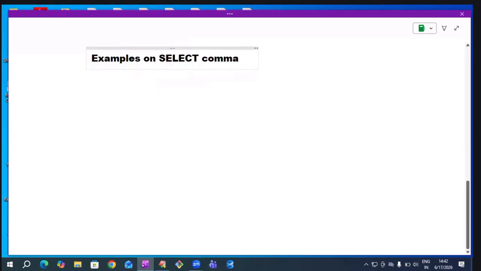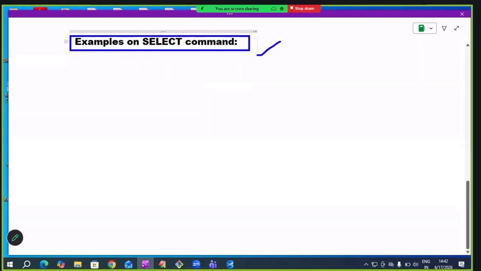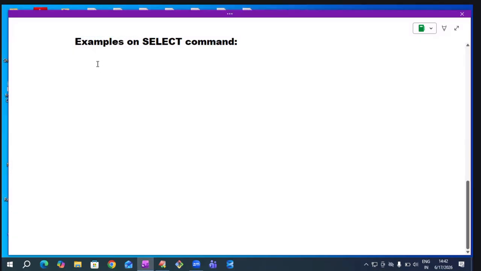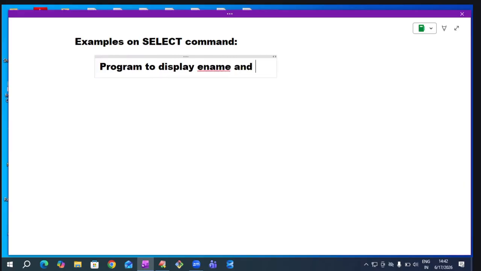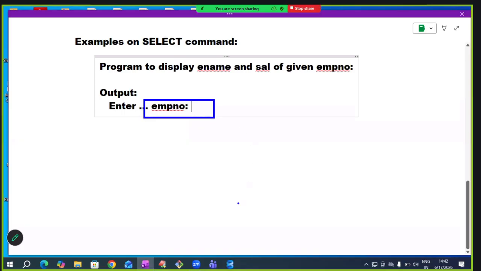Examples on select command. Write a program to display employee name and salary of a given employee number. Do you understand the question here? The output screen prints like this: Enter value for employee number. It means read the employee number. How to read the employee number? You already know. So read the employee number, like in the previous session. Here we are reading X value, this is reading Y value. In the same way, read employee number.